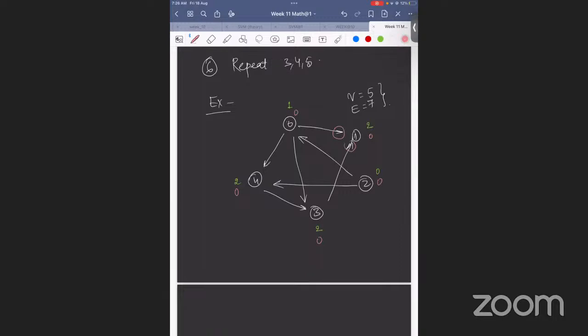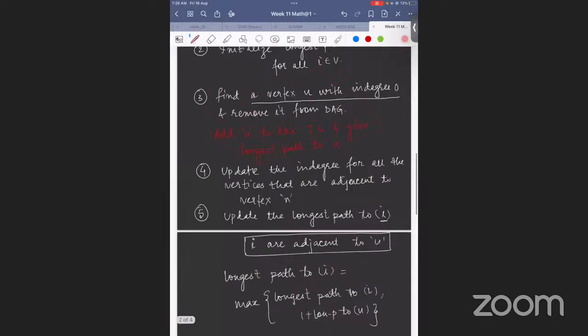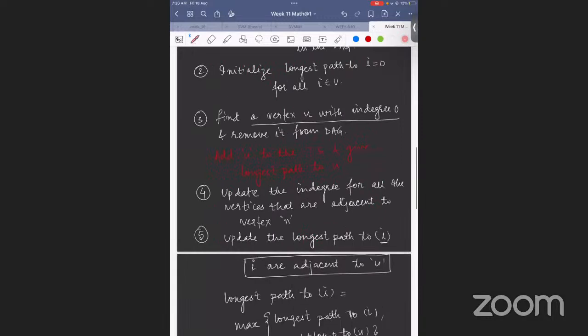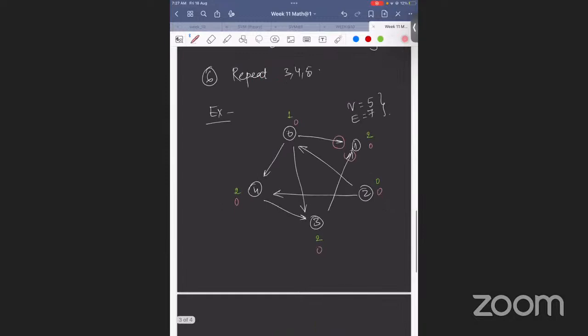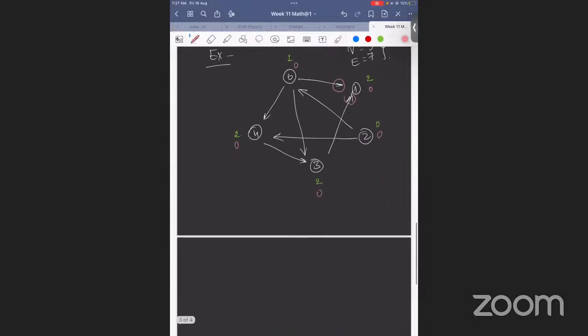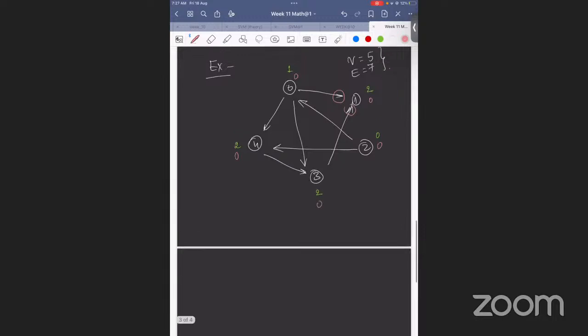Yeah. So where will you start? The first and second we have done. The third step is find a vertices u with in-degree 0 and remove it from the DAG. What you have to do is add that vertices to the topological sorting and give the longest path to u. So what should we do in the third step? You have to select a vertices where the in-degree is 0. Which is the vertices with the in-degree 0?